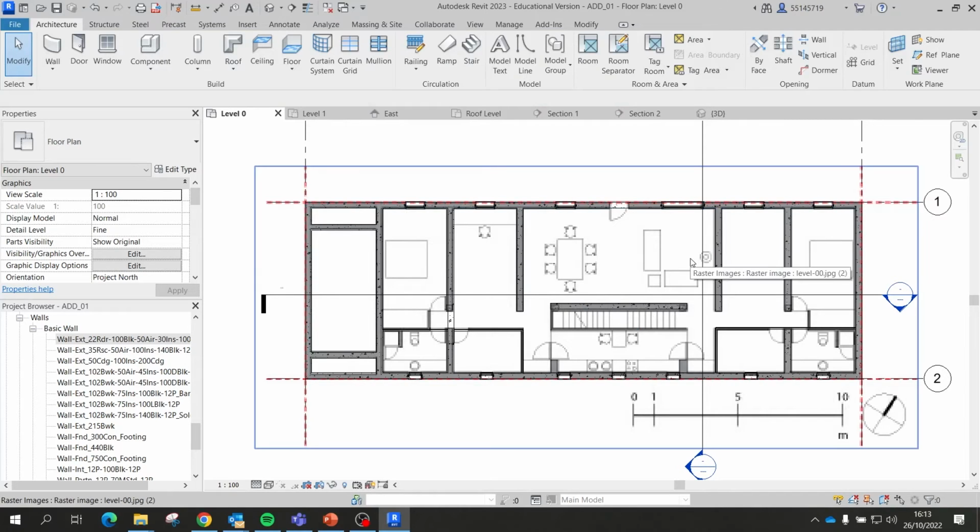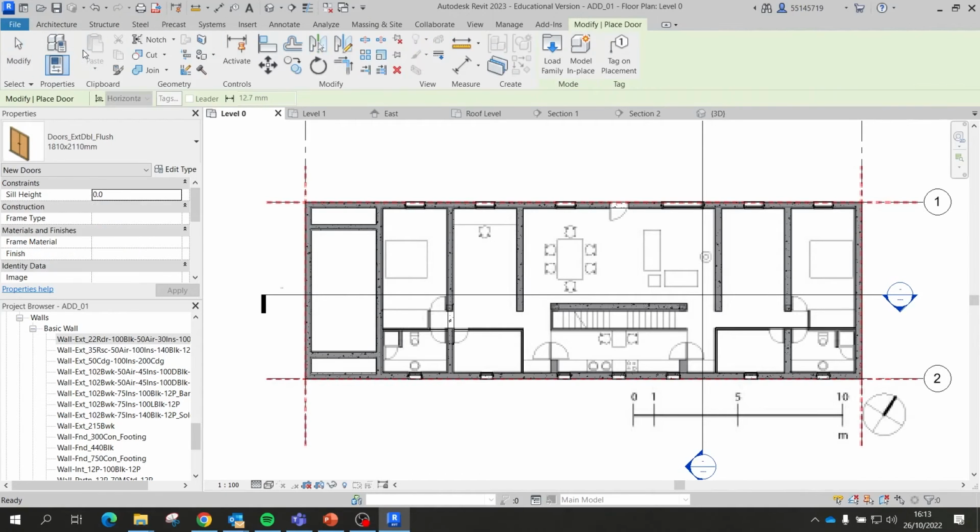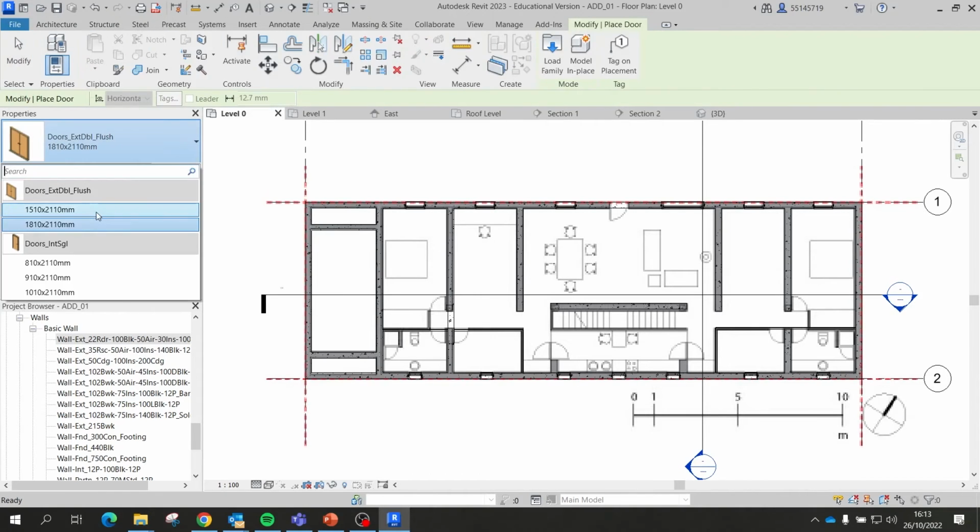Okay, then all I need now is the main door. So same way I pick, select, and apply windows to my project, I do with doors. So I click in here, door. I select the door that I want.